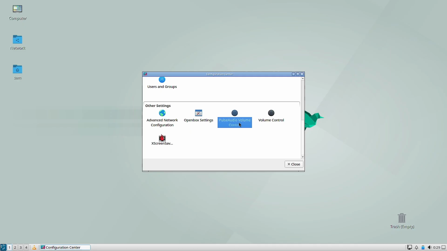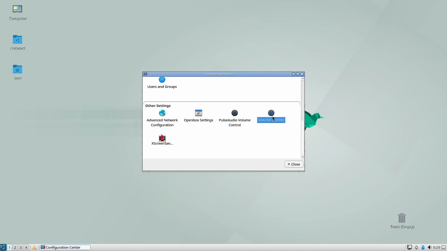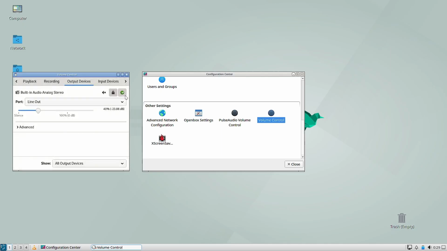PulseAudio volume control is there. So this is what we see here when we click here and click on the mixer. This is the PulseAudio volume control, and this is, I think, the simple volume control. No, this is also, yes, this is also opening up the PulseAudio volume control only.